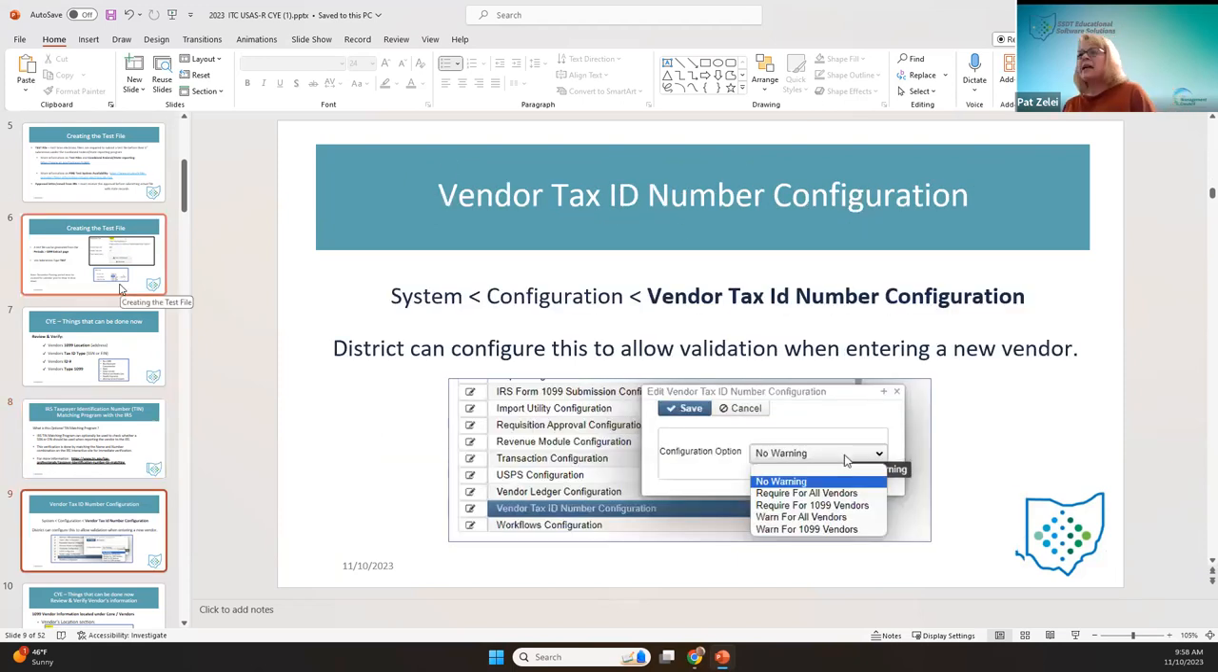And I added this slide late last night. I thought it would be good to know as an option. There's a configuration under the system configuration menu called vendor tax ID number configuration. Sorry, this is included in the PowerPoint when you click on that calendar year end. I just wanted to let you know that if you printed this out prior to last night, this slide was missing. But this is optional, and the district can configure this to allow a validation when entering a new vendor.